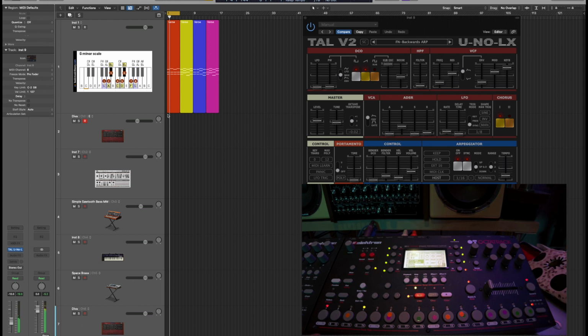So right now I will be using the arpeggiator from this TAL-U-No-LX plus the arpeggiator with the Octatrack. So let's say that we like that idea, we can keep it, or we can move things around here. It's pretty cool. I actually do like just the regular one without the arpeggio here. That gives me an idea to start writing something.